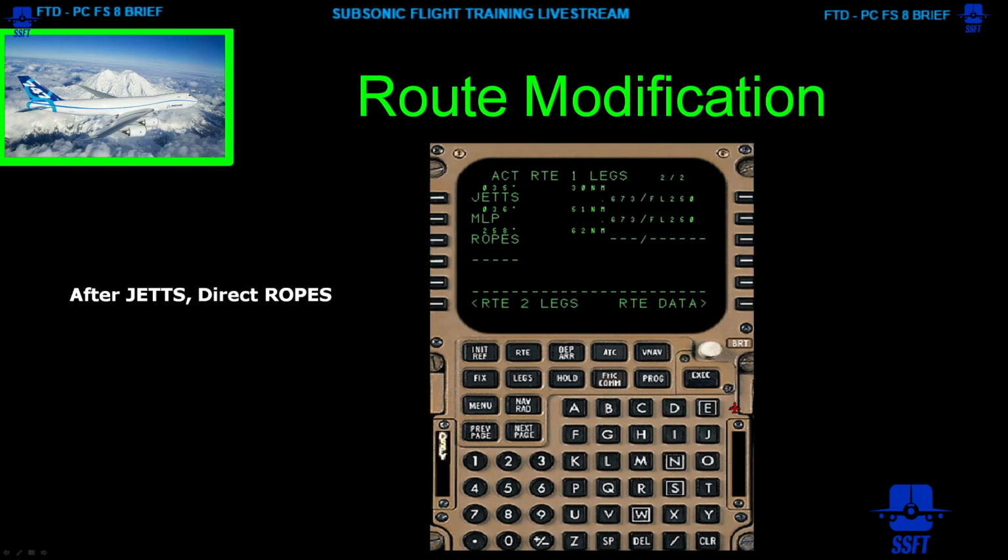Route modification is going to be an easy one. After JETS, direct ROPES. So all we're doing is bypassing MLP, so obviously very easy to do that. Bring ROPES to the scratch pad and ROPES after JETS, and that'll bypass MLP. So all we're doing is bypassing a waypoint here.